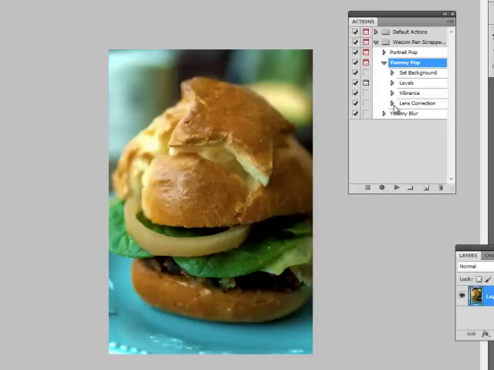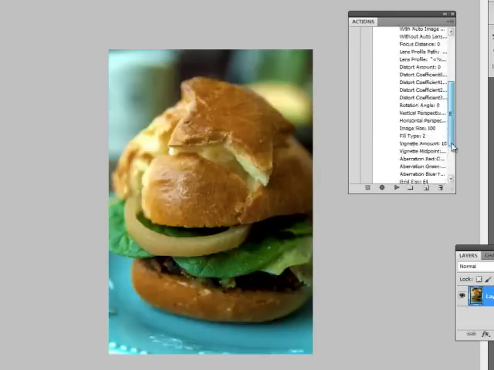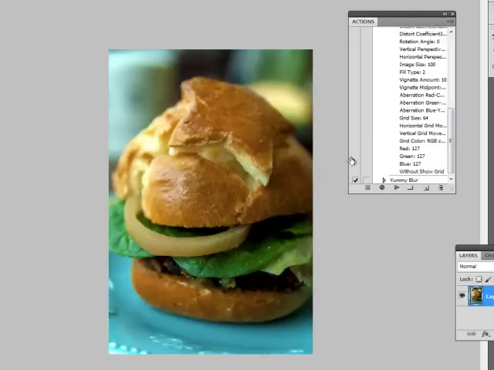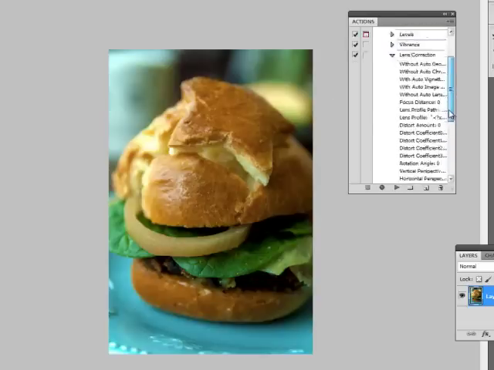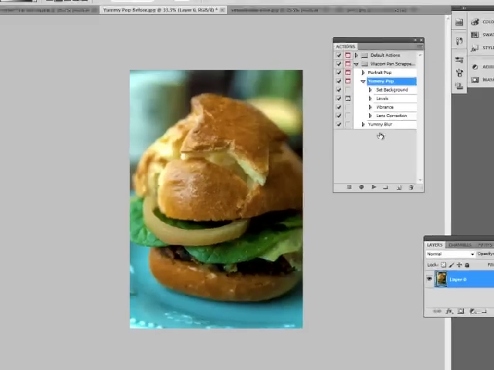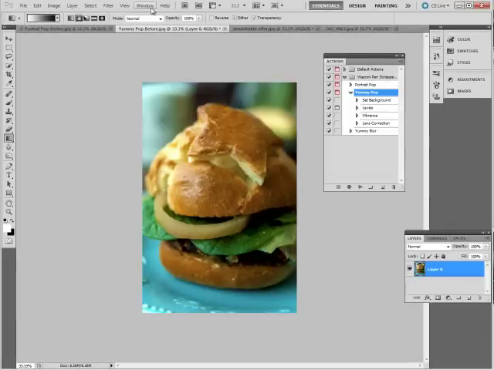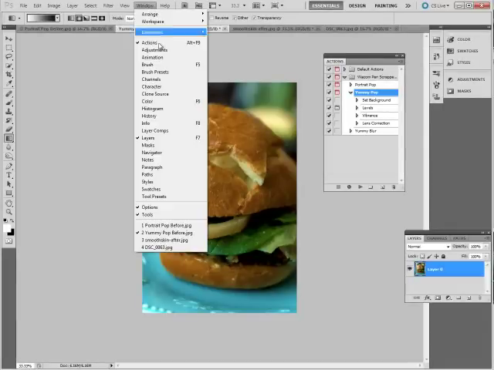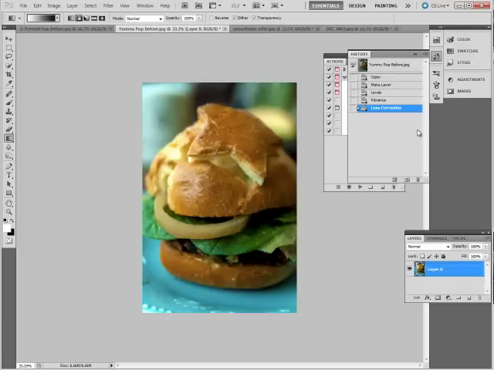Finally, this lens correction command applies a soft and subtle vignette to lighten the edges of the image. If you don't like the look of this vignetting on a particular image, or if you'd like to fine-tune any of the other results in this or any other action, you can open the History panel, and you can back up to a previous step in the image.